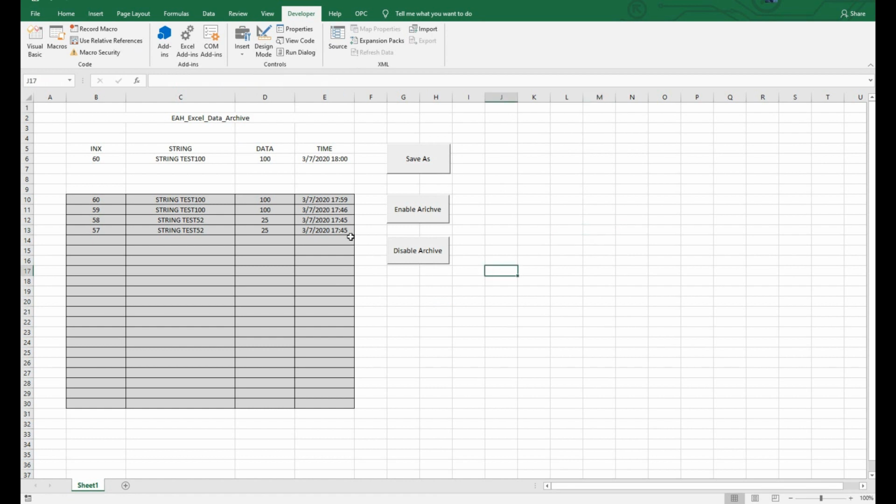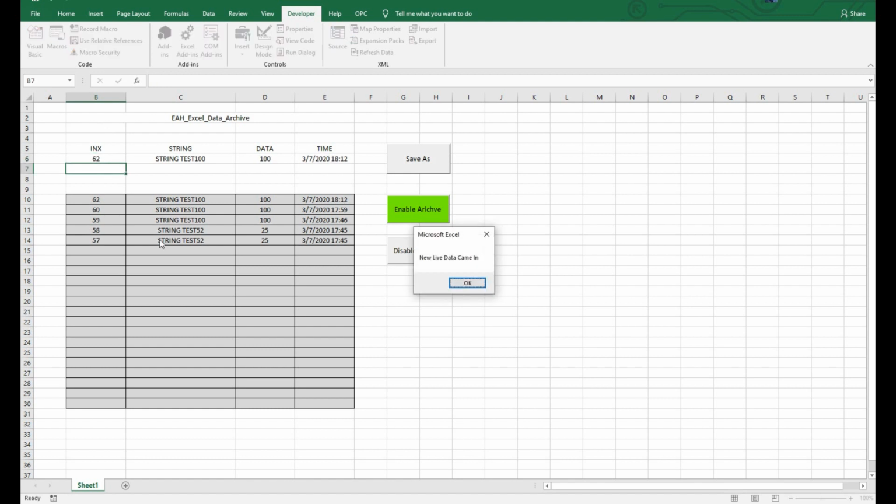We can save now. So currently, by default, if it's not enabled, if I change this value to 61, the data won't change. It shows a new data came in, but however, it doesn't run the copy function. If I enable this button, it turns green. So this time, if I change the value to 62, the data will shift. It will show a new data came in, right? And I will try it again, write 63, change again. So it will shift one more data here.